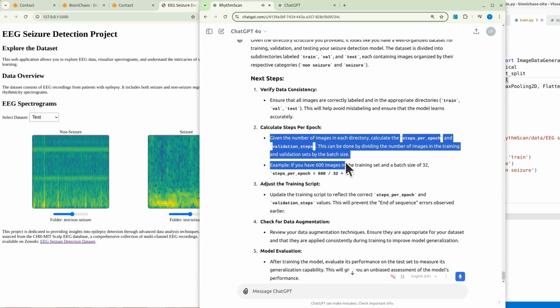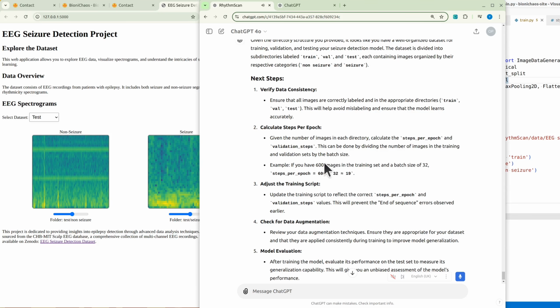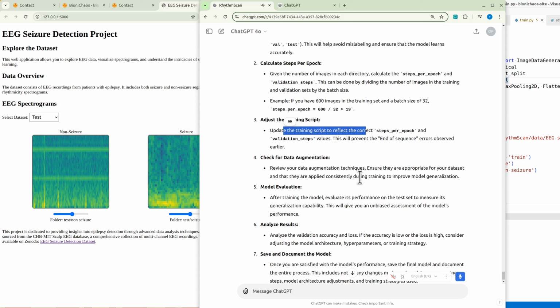Example, if you have 600 images in the training set and a batch size of 32, steps per epoch equals 600/32, which is 19. 3. Adjust the training script. Update the training script to reflect the correct steps per epoch and validation steps values. This will prevent the end-of-sequence errors observed earlier.